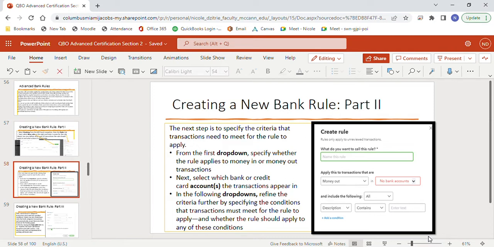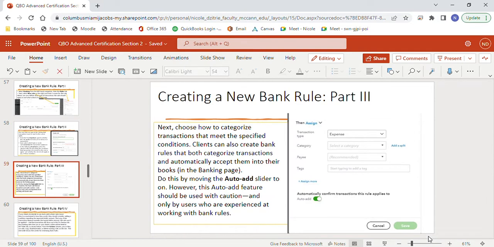From the first drop-down, specify whether the rule applies to money in or money out transactions. Next, select which bank or credit card accounts the transaction appears in. In the following drop-downs, you would refine the criteria further by specifying the conditions that the transaction must meet for the rule to apply, and whether the rule should apply to any of these conditions. Next, choose how to categorize transactions that meet the specified conditions. Clients can also create bank rules that both categorize transactions and automatically accept them into their books.